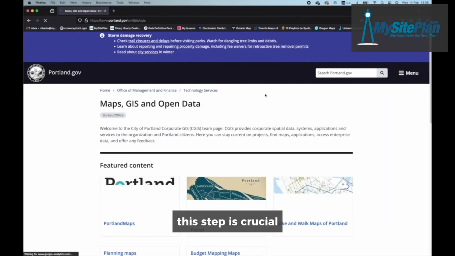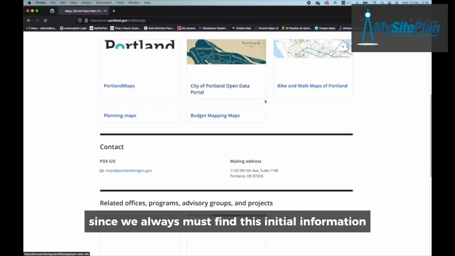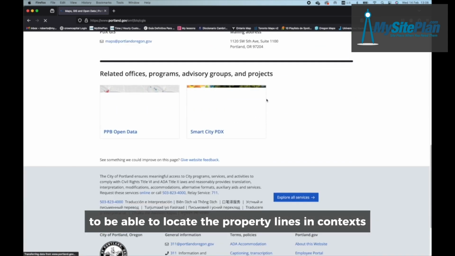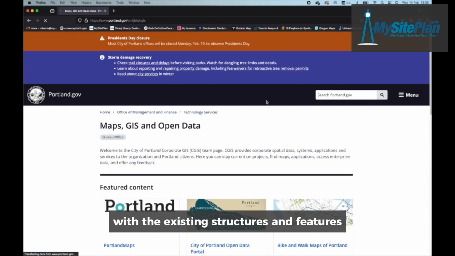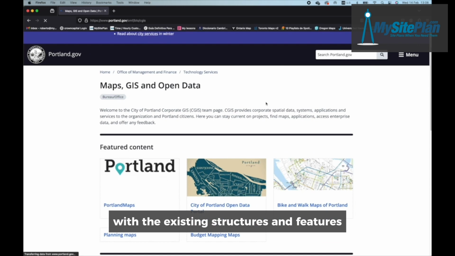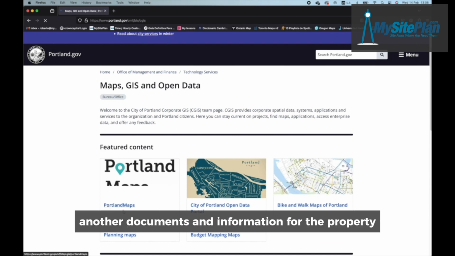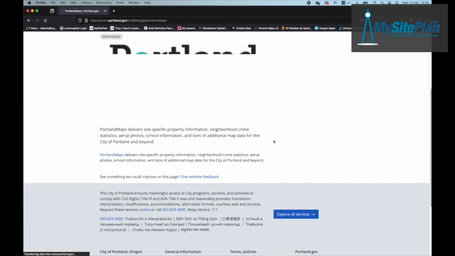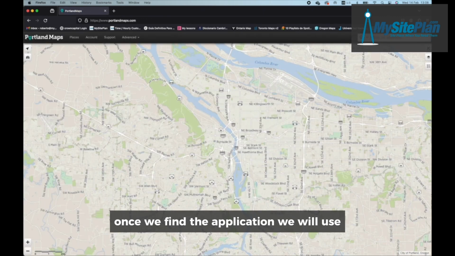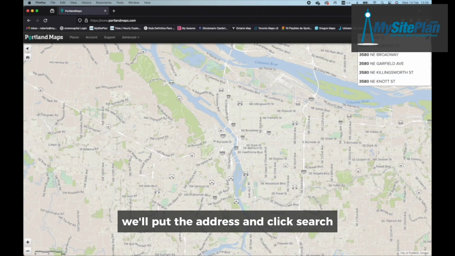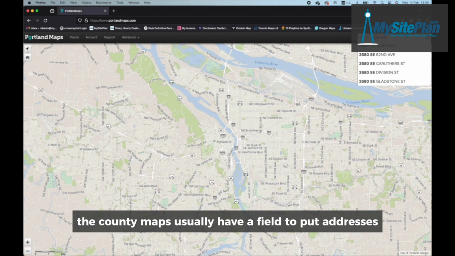This step is crucial since we always must find this initial information to be able to locate the property lines in context with the existing structures and features, unless we have surveys and other documents and information for the property. Once we find the application we will use, we'll put the address and click Search. The county maps usually have a field to put addresses.